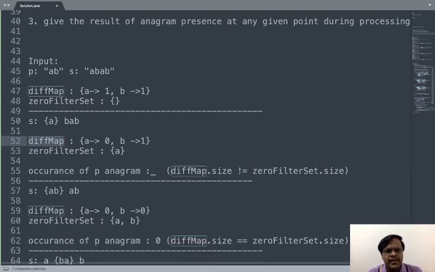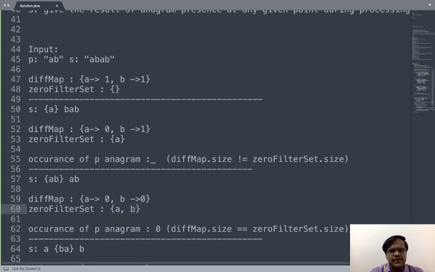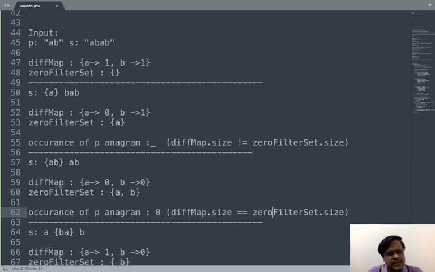Then we move to the next character, which is B. Since we are considering B, we subtract B from the anagram differential map. Since in this example B's count is 1, it is reduced to 0, so we add B into the zero filter set. This time the difference map size and the zero filter set size match, so anagram presence is detected, which is AB. This is the first anagram we have found of pattern AB itself.